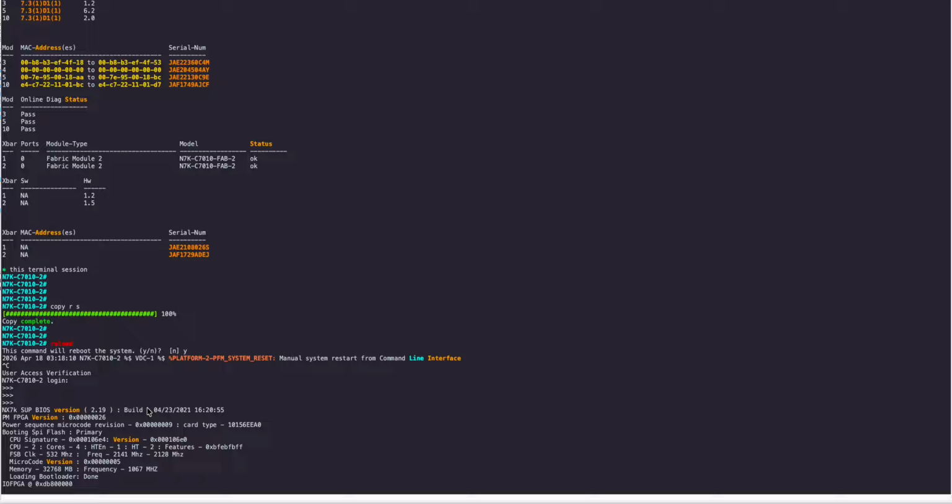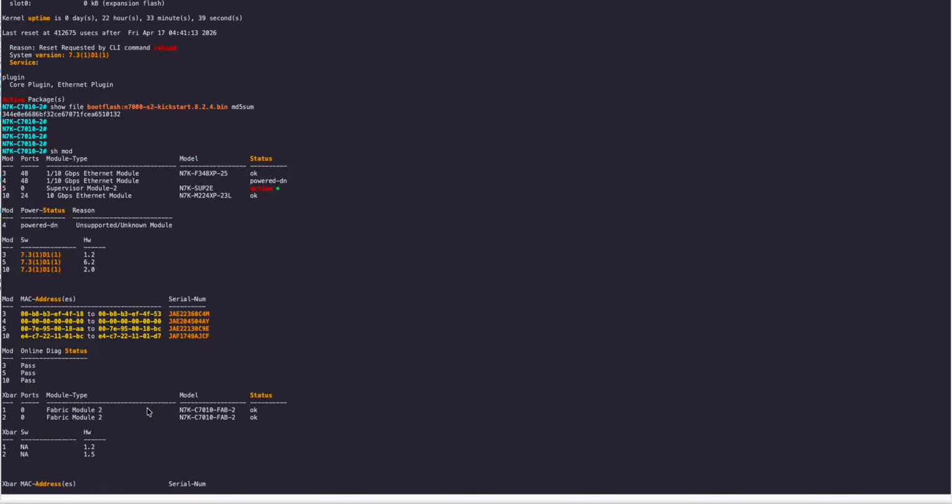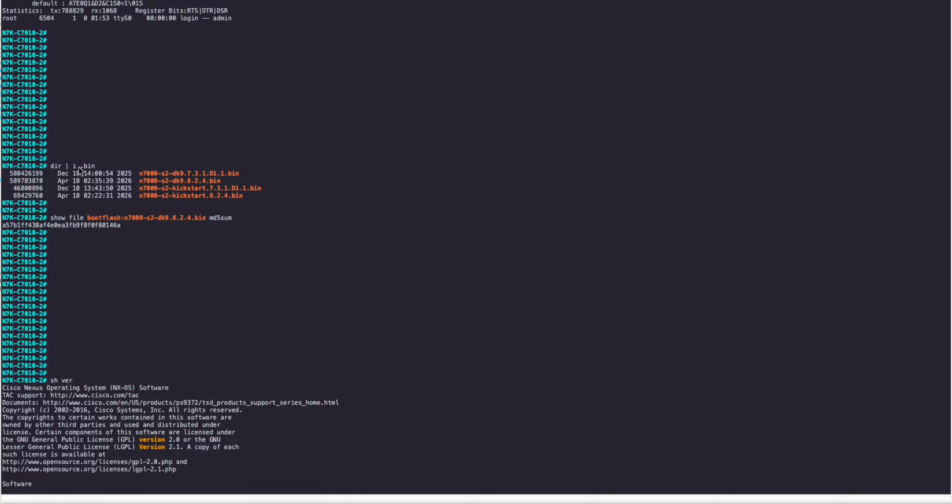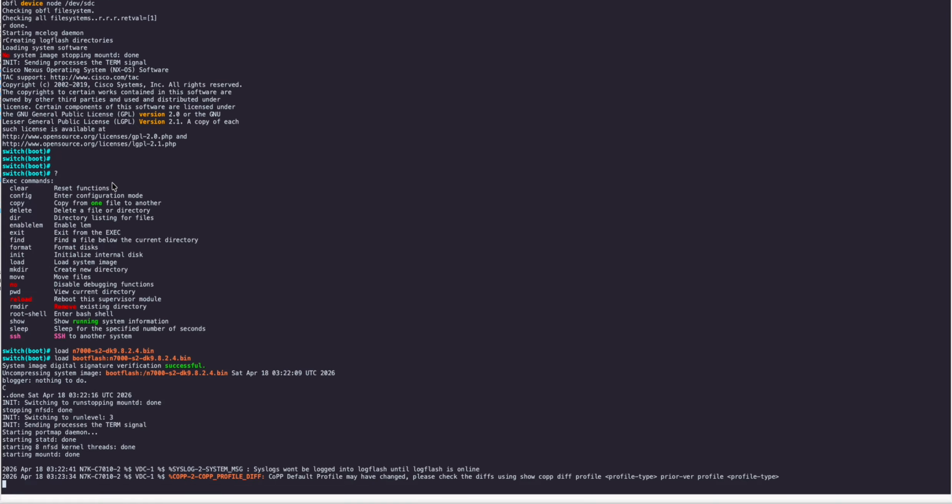So by the time we can go through the previous process which we have done before. The first thing is to upload the images to the boot flash and verify the MD5. So all the images, we should verify the existing images and current images.